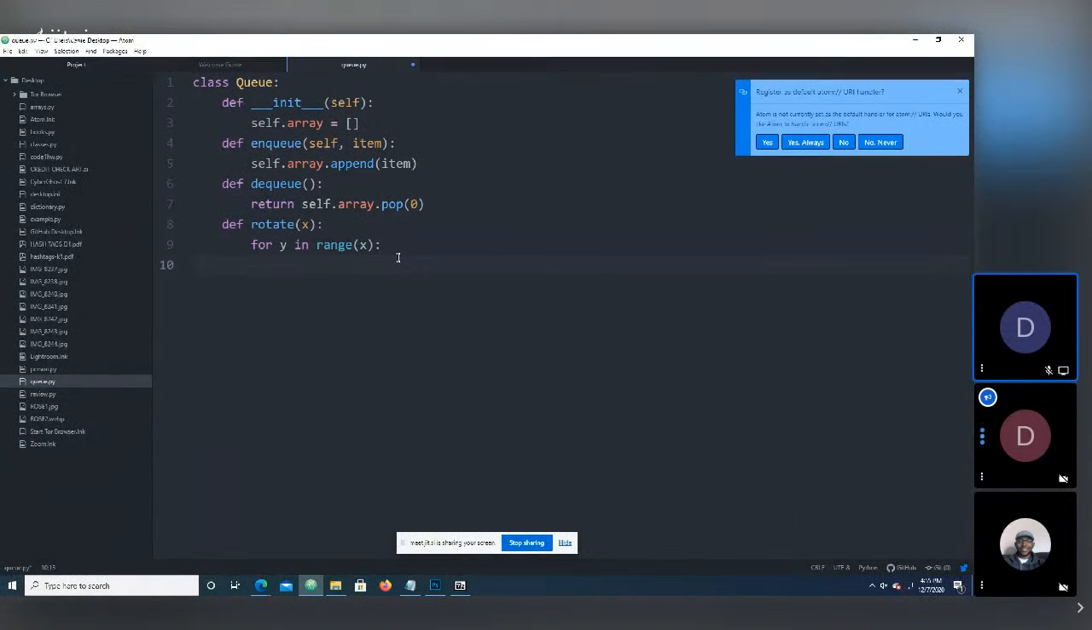So in this line, we'll be typing range parentheses, and then no, we don't need to do anything. We just made the for loop, so it's gonna execute however many times we put x into the rotate function. So if we called rotate 5, it's gonna call this for loop 5 times. If we call rotate 3, it's gonna call this for loop 3 times. Because remember, what is the rotate function supposed to do?